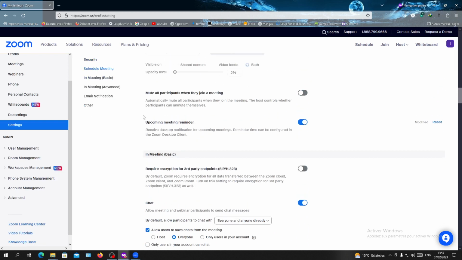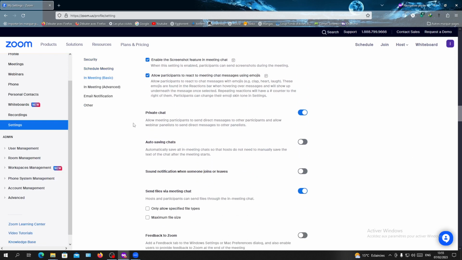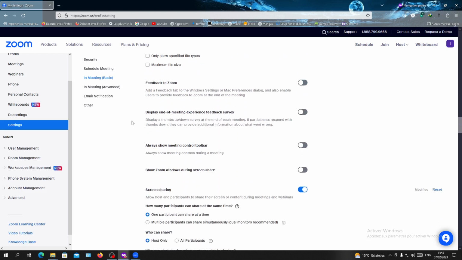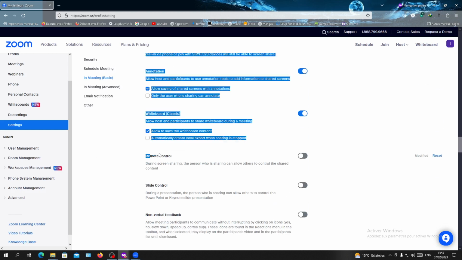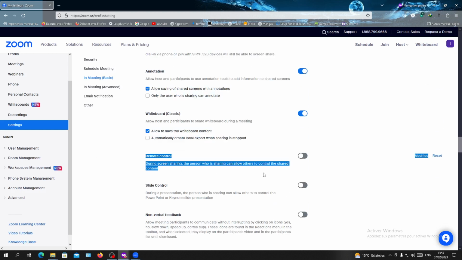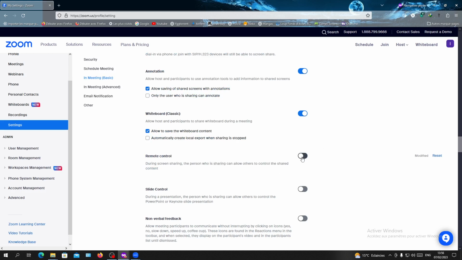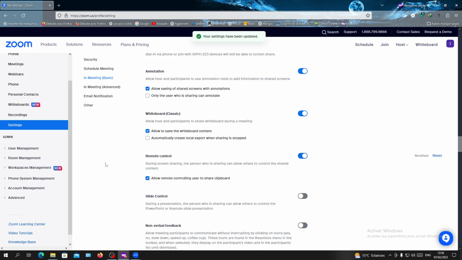So now we need to search for the remote control options. Basically, if we go down, we need to find the remote control. As you can see here, this is the remote control option, and this one will allow other people or the participants to control the shared content. So we will enable it, and it may give you a confirmation message. You can just click enable or confirm, and the feature will be enabled automatically.